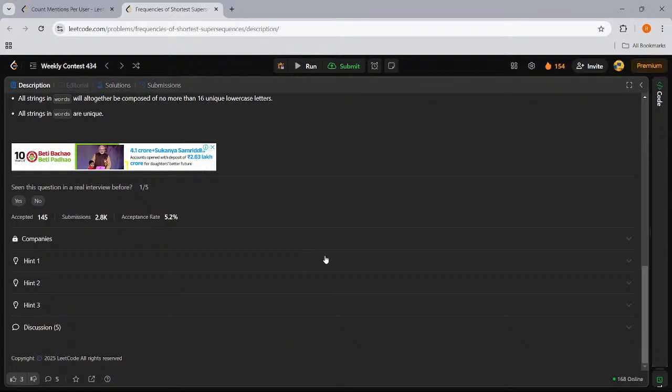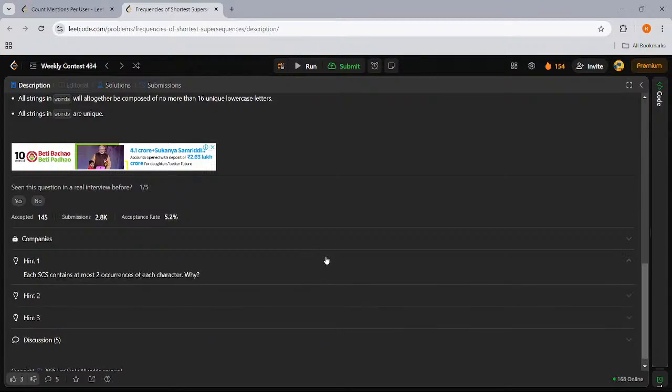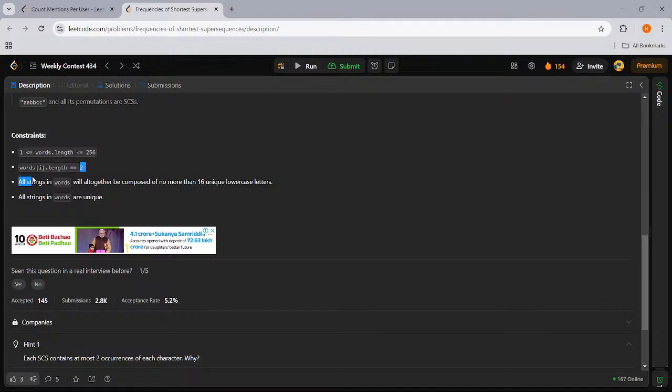Thus, the question needs a hint. We'll go for the first hint: each SCS contains at most two occurrences of each character. Why? Because the length is 2. Max length will be 2 only. It's given here.